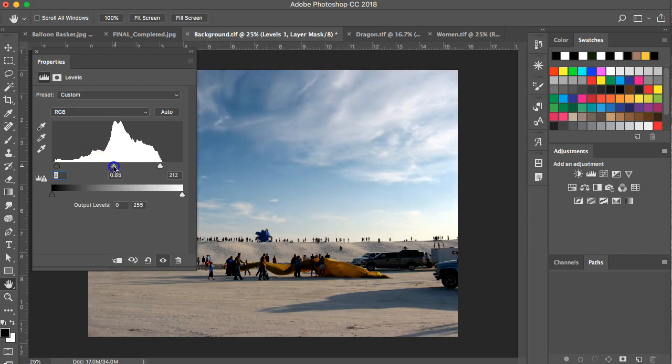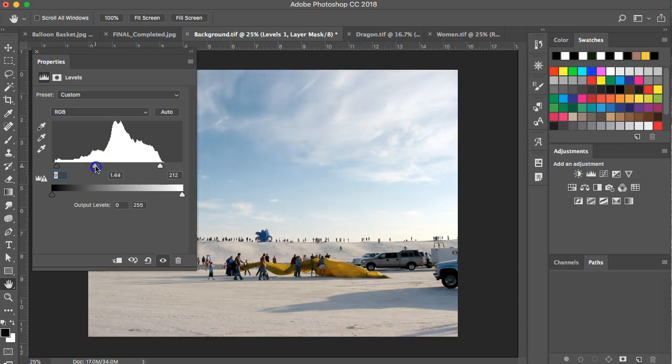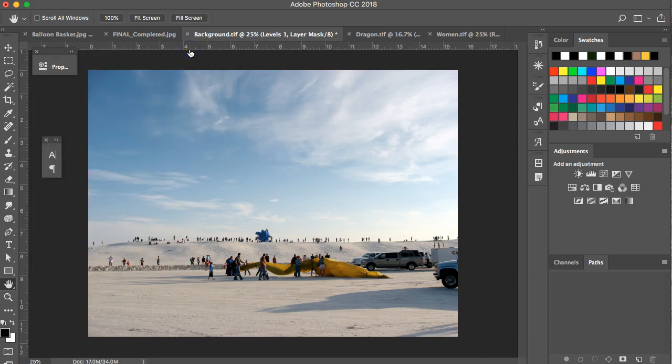Then you want to adjust the midtones. Adjust the midtones to brighten this up a little bit. It should be about like that. It looks very nice. If you go too far, you're going to overexpose it. If you go too dark, it's going to be too dark. So try to set something in between. Okay, so that's the first thing you want to do.